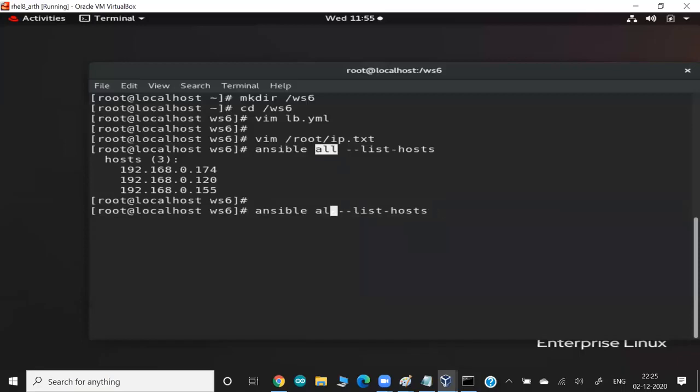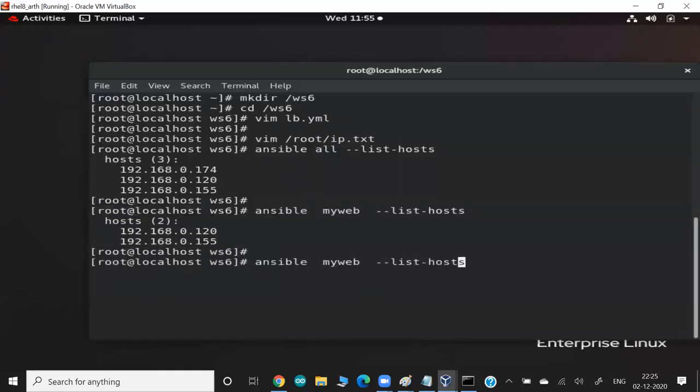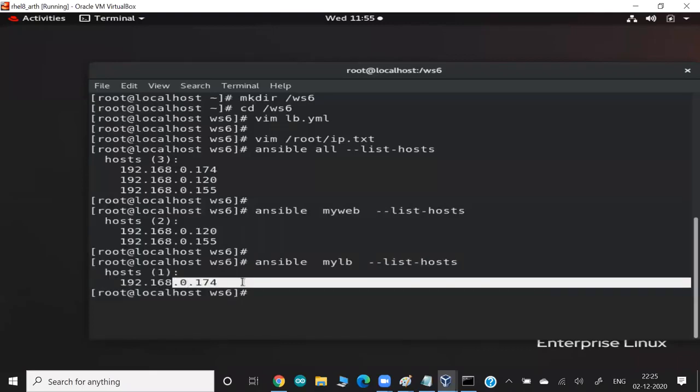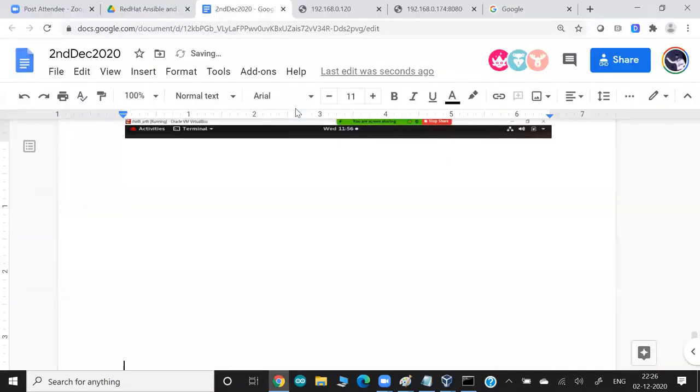For example, one of the group names I created is called my web. So Ansible goes to the inventory file, and whenever it finds this group name, it will list its hosts. Yes, the 2 IPs I have given there. Or maybe you can use a group name called LB. There's only one IP.